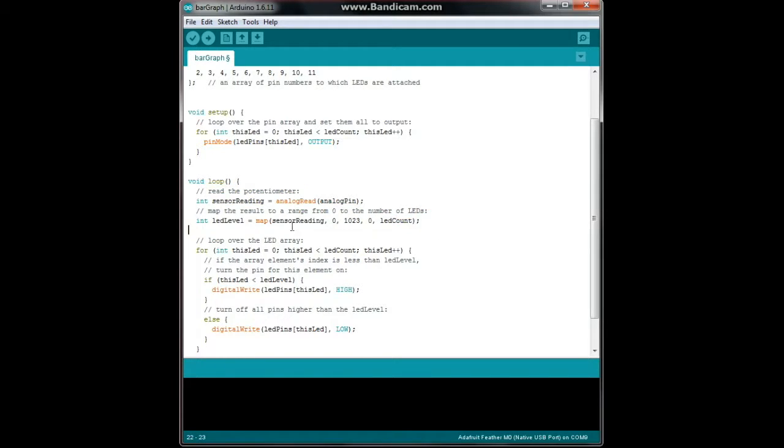Next, we're going to use that map command. We're going to create an integer variable called LED level, and we're going to map it to the analog sensor reading, which, as you remember, can go from 0 to 1023. And we're going to map it to the number of LEDs we have, 0 to LED count, which in this case, is 10. And that is such a useful function. I mean, I can't even tell you how useful it is. No matter what the value of your analog is, you can proportionally map it to your digital outputs.